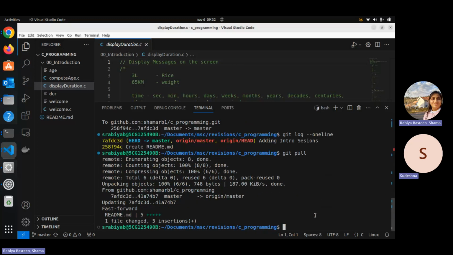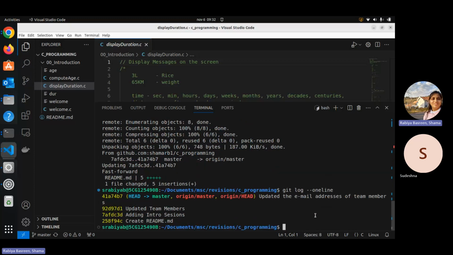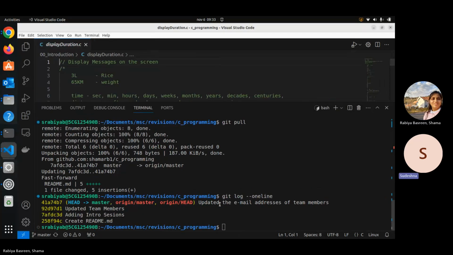Okay, now what happened? It pulled me something. Now if I run git log one line, what happened? Understanding, Sudeshna? Yes. Okay. So now what happened? I got these things, right? Now I'm just checking these things.